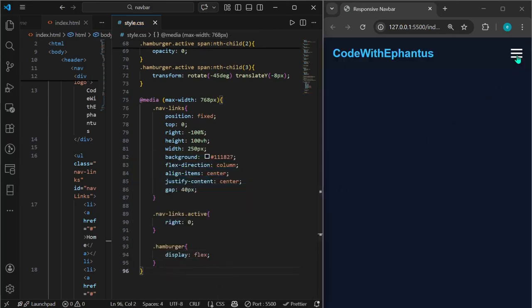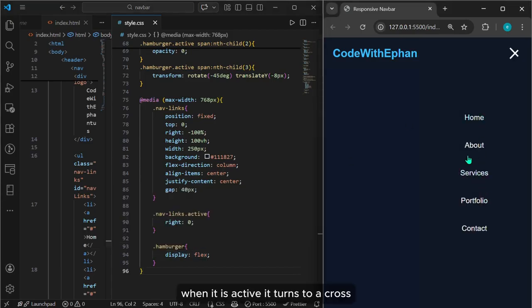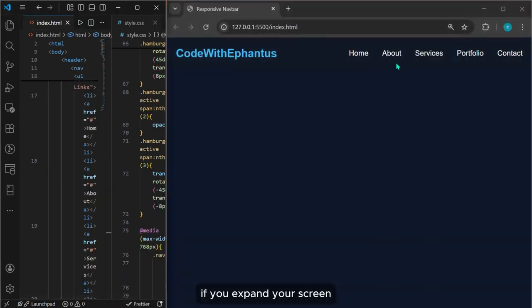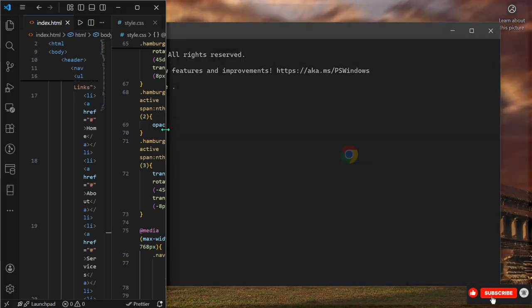There you have it. When it is active, it turns to a cross. If you expand your screen, the Hamburger menu disappears. And that's how to build a responsive professional navigation bar.